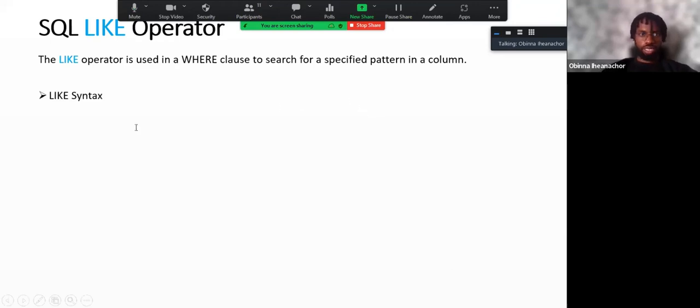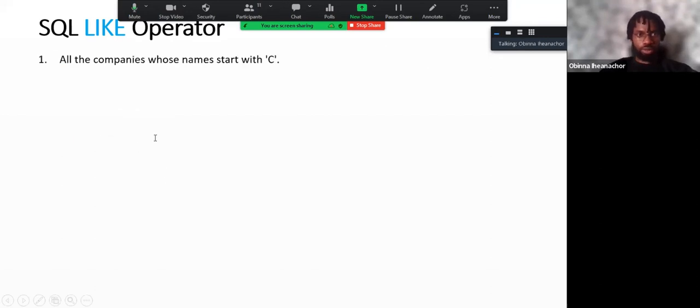So let's see the syntax for the LIKE operator. SELECT column1, column2 FROM table WHERE column, and then you have the LIKE, and then you put your pattern there. So the LIKE operator goes with the WHERE clause. They go together, WHERE and LIKE together. So let's see examples so it becomes more clear.